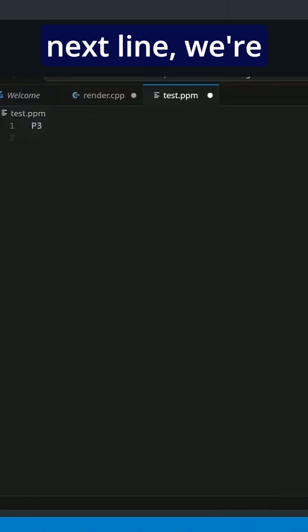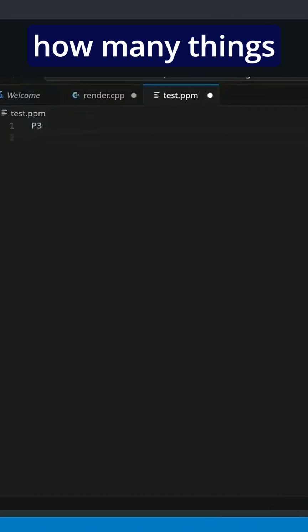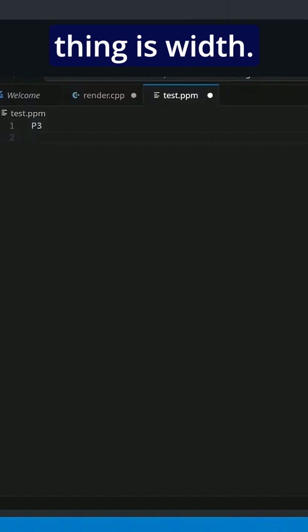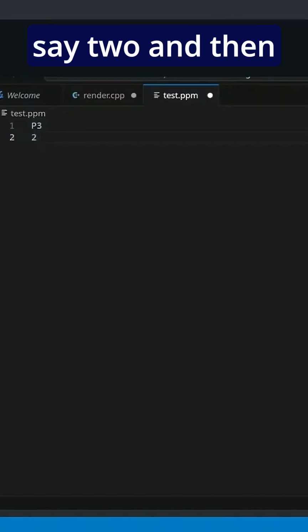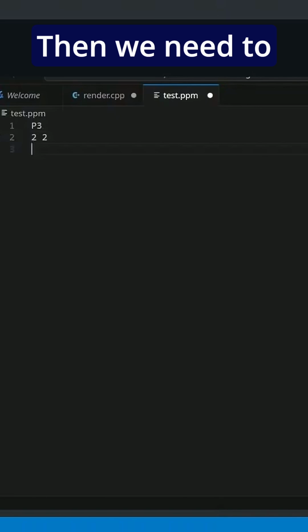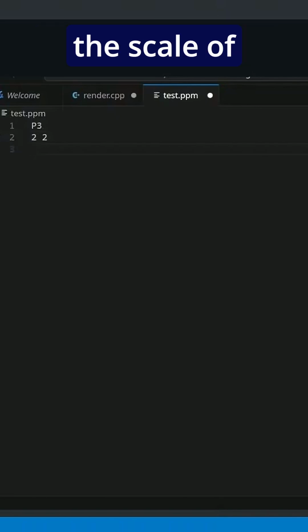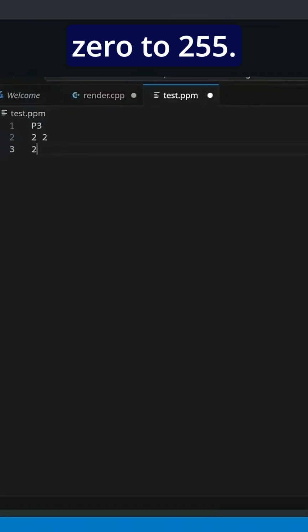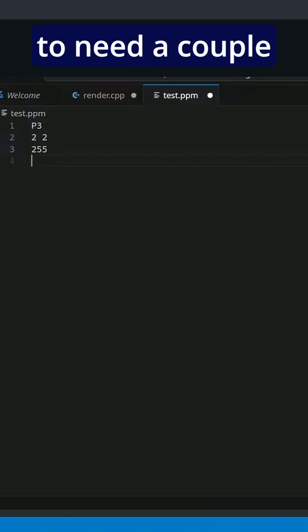And then on the next line, we're going to specify how many things there are, so how big our image is. First thing is width. For this example, we're going to say 2, and then height, which we're also going to say is 2. Then we need to mention, what is the scale of this image? Is this 0 to 255, 0 to 6,000? What's our scale? So we're going to say that it's 0 to 255. Now we're going to need a couple of colors.